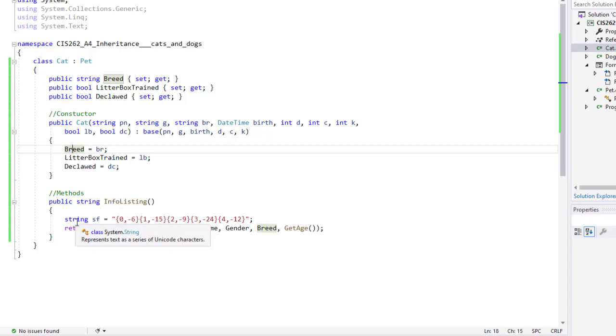I'm going to use columns here set up with the string format. I'm going to return string format SF. And we're going to put in the word cat, the pet name, the gender, the breed, and then we're going to get the age, which is going to come from our pet class. Now I did this with properties.